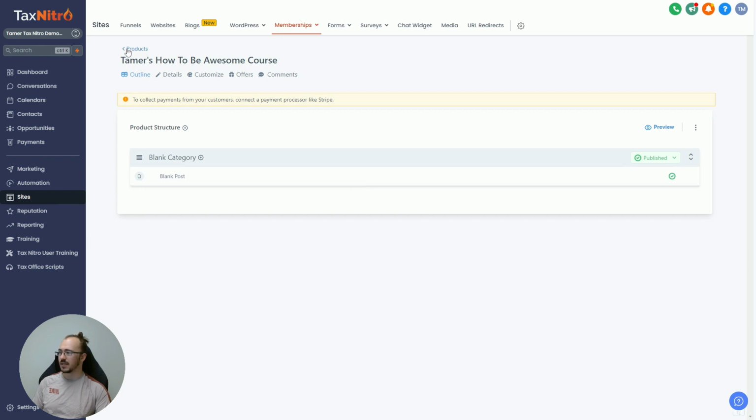Once we're in here, let's cover what's on the screen. So we have our outline, which is what we're on now. You can go into details to cover some of the logos or instructor headlines and stuff like that. Customize will let you fully customize the look and feel of the categories, the lessons, and everything on the page. And then offers and comments. So offers is how you actually give access to your product, how you give it to a contact in Tax Nitro, and comments is if anybody comments on your course. So you could turn these off or on.